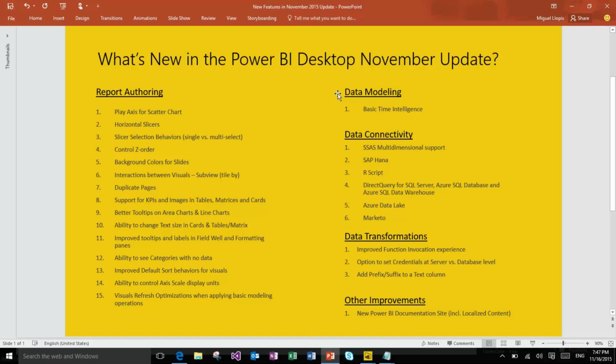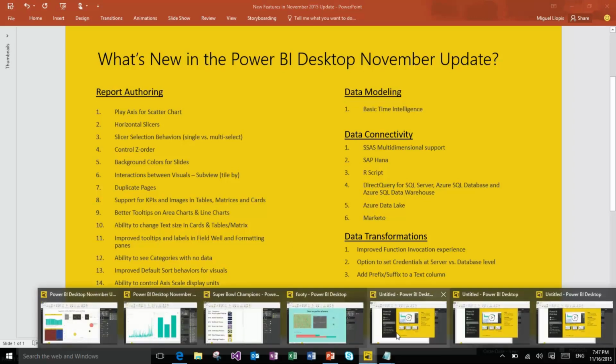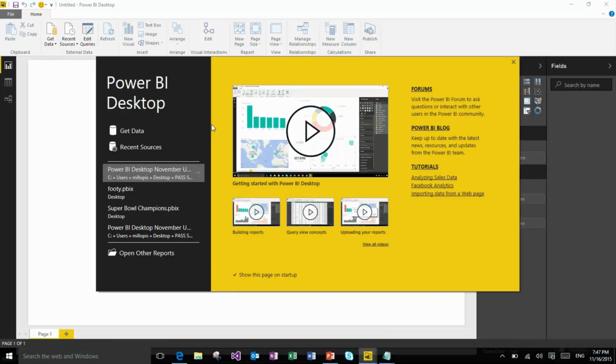SQL Server Analysis Services Multi-Dimensional Exploration Mode. So we are enabling exploration and live mode for Analysis Services multi-dimensional models. This is one of the most commonly requested features by many of you, and we're really glad to announce its availability. This is shipping as a preview feature, so the first thing that you will need to do is enable this feature in the preview features dialog, so we can show you how to do that.